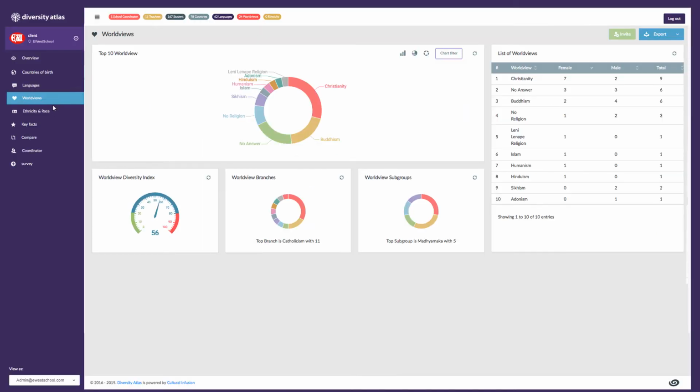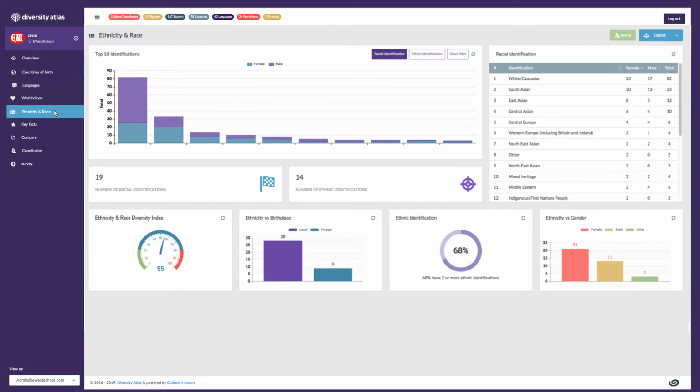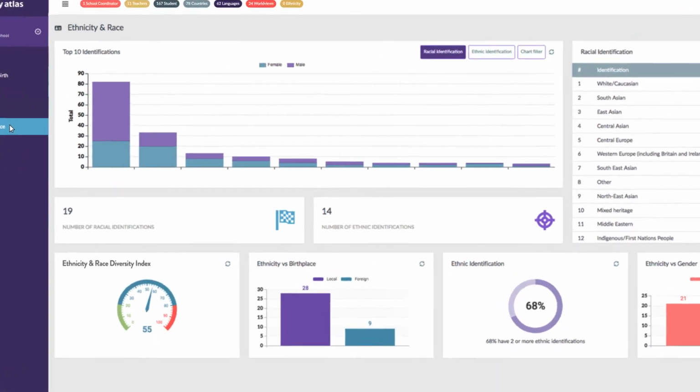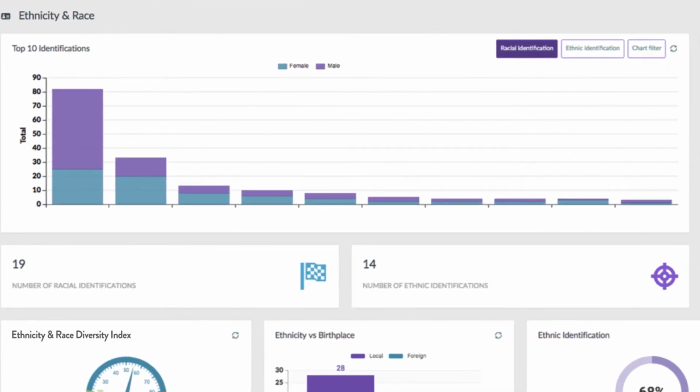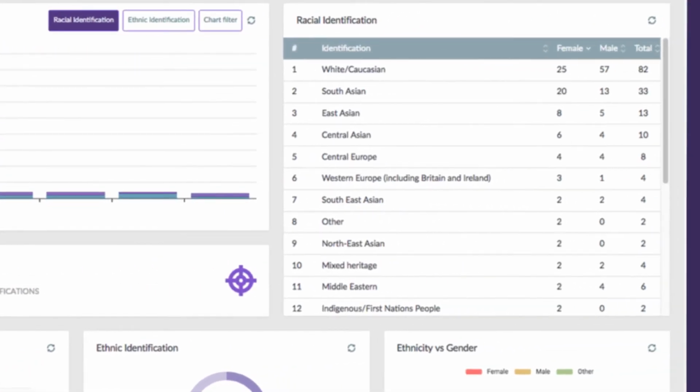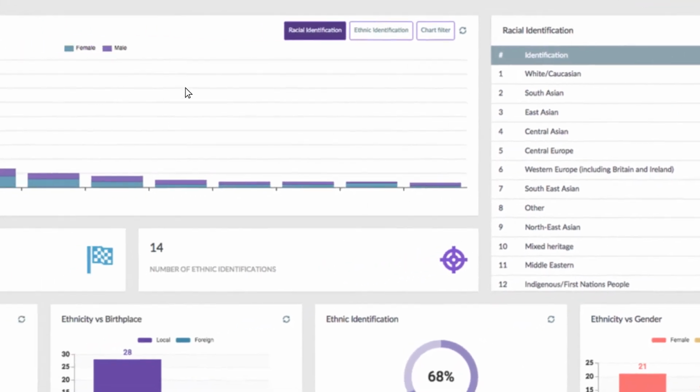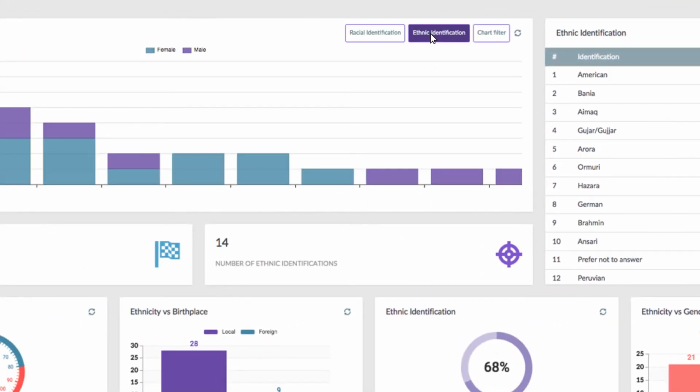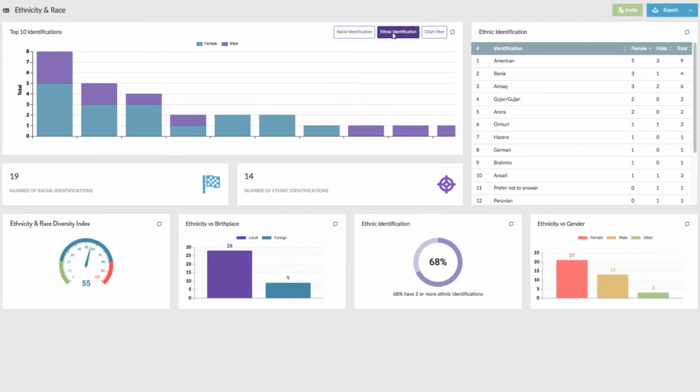Next, we select ethnicity and race in the sidebar. At the top of the page, we can see the bar graph showing racial identification. If you hover over the bars, you can get more information. To the right is the list of how participants racially identify themselves. If you click on the ethnic identification box at the top of the chart, this information will flip over to the data for ethnic identification.